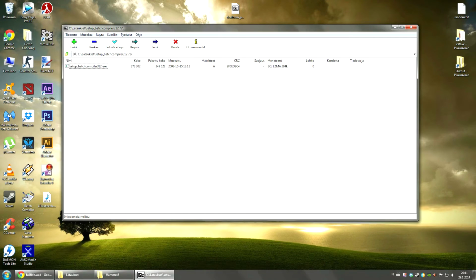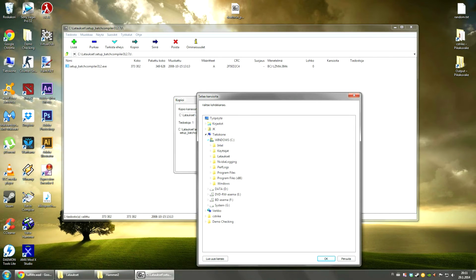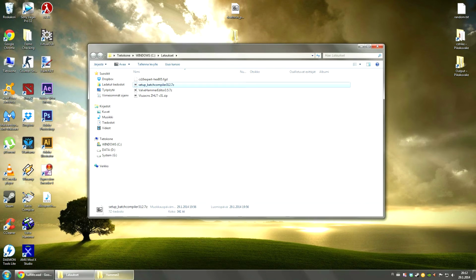Go ahead and extract this. It's just an X file. You can pretty much place it wherever you want. I'm gonna use the Hammer folder again, just to keep everything in one place. Hammer 2, OK. Close the extraction window.